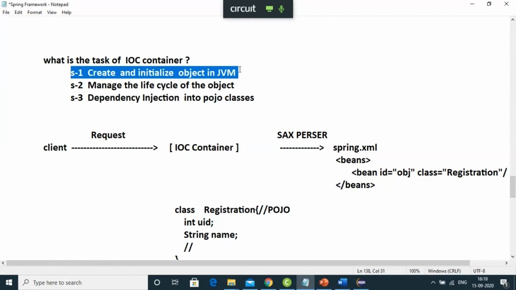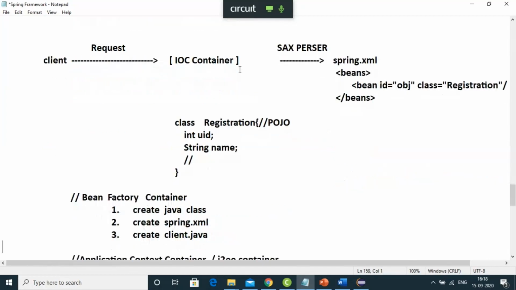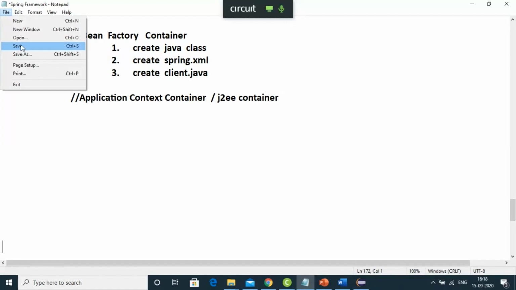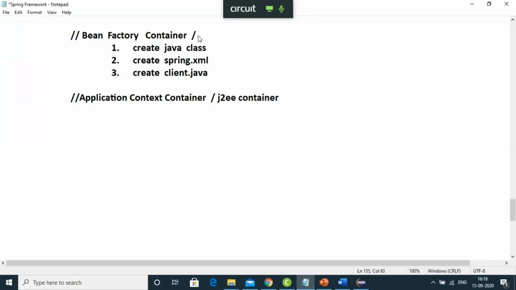Now in this first part, we talked about two types of container, the bean factory container and how it works. And we have executed a good small lab. We talked about how the bean factory container works. Next, I'm talking about the application context container. Sometimes we say it is a core container. And core container.